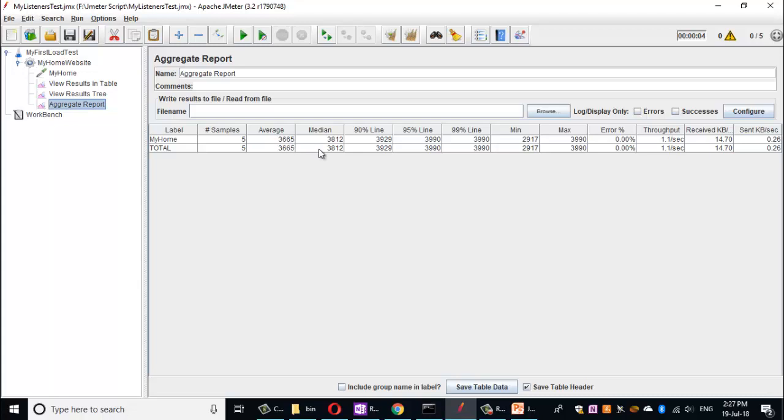And you see the median here, right? Median means half of the samples have taken less than this time, that is 3812 milliseconds, and half of the samples have taken more than this time. Also you see here 90% of samples have taken less than 3929 milliseconds and 95% of samples have taken 3990 milliseconds. The 99% line and the maximum time are the same because we are just reaching 100%. The error is 0 because we have got the response here, right?